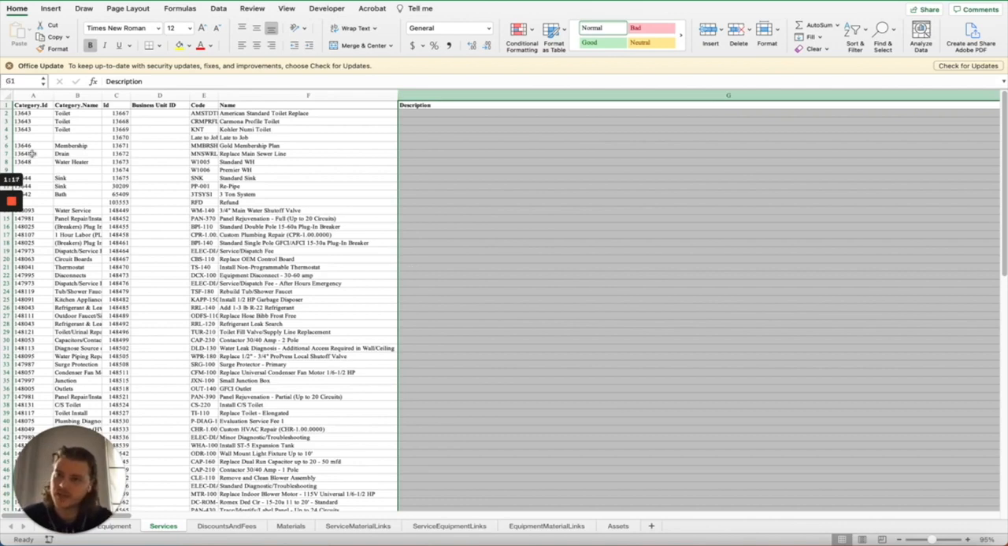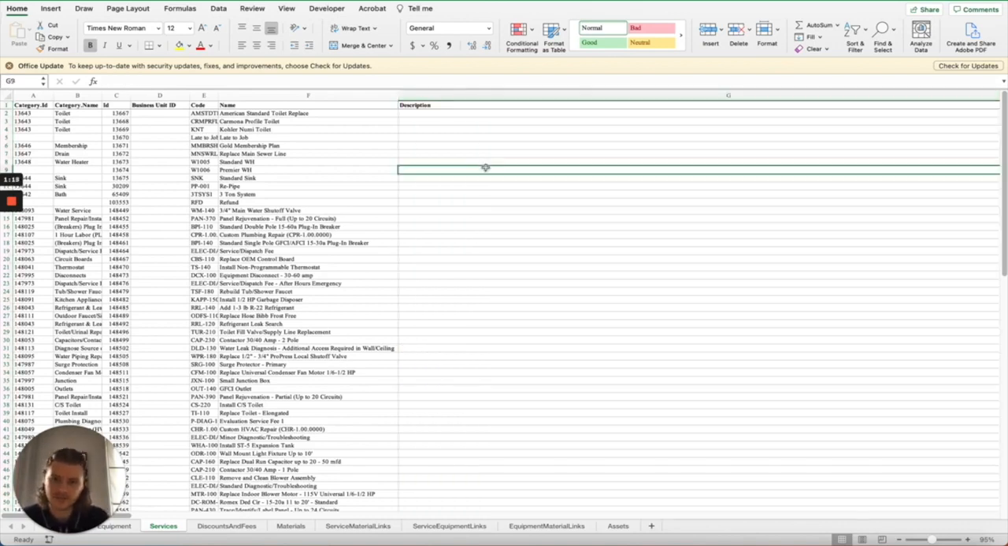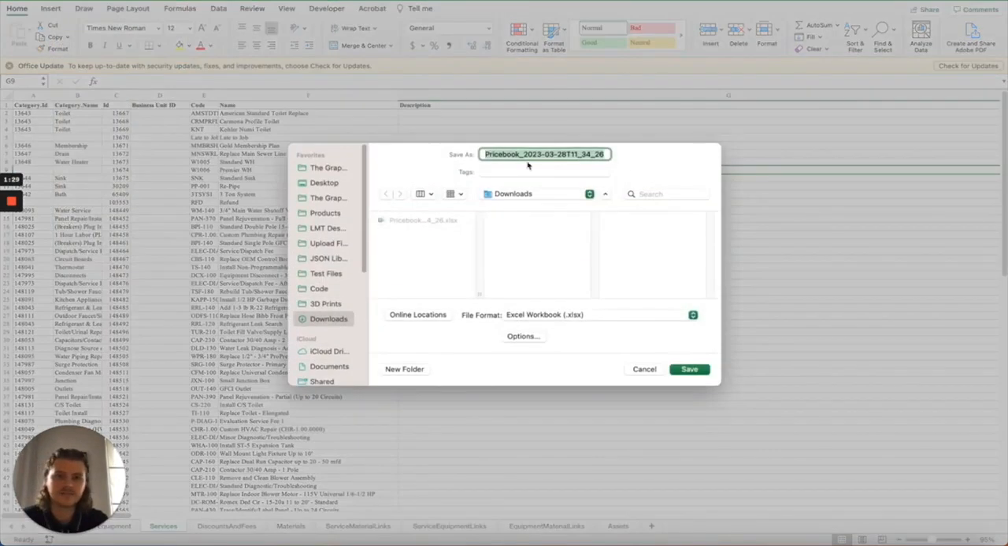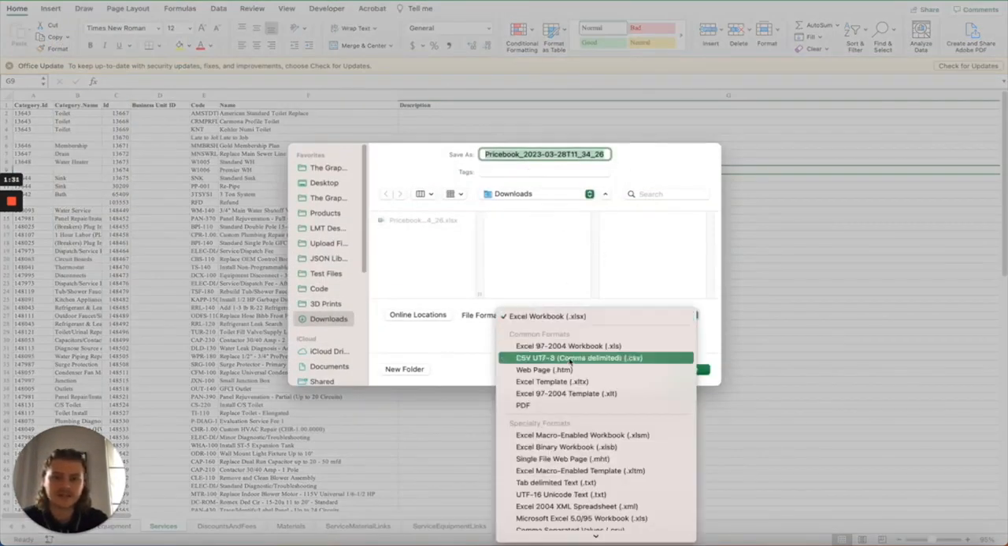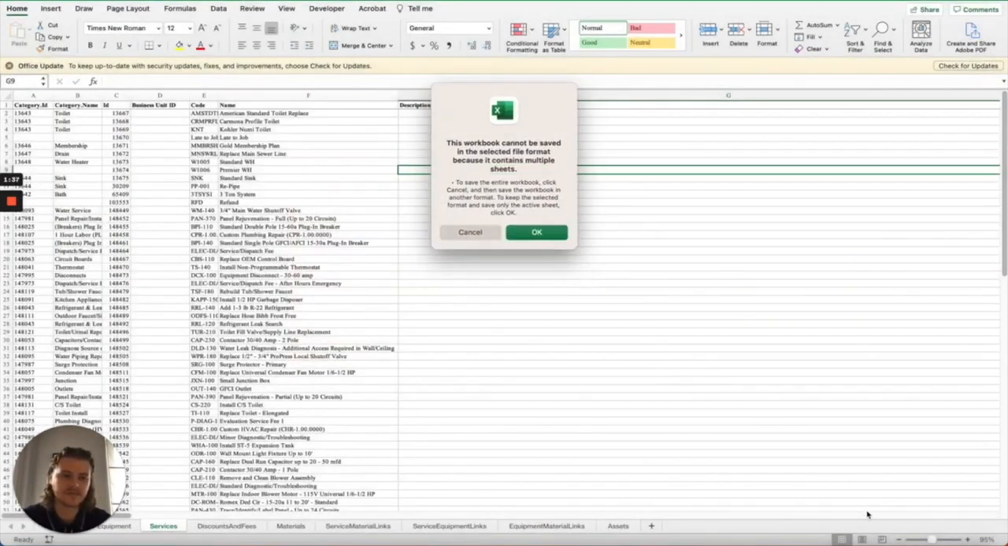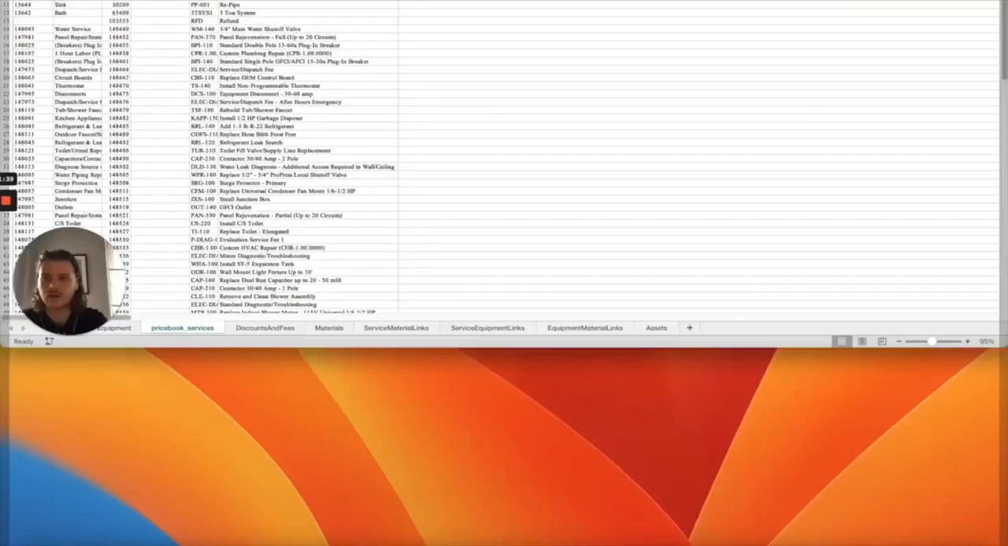So what we've done is you can, if you open up your Pricebook, and let's say in this situation, I just want to populate my services. I'll open up my Pricebook Excel file and I'll go to the services sheet and I'll do File, Save As. I'm going to save it as a CSV UTF encoded. I'm just going to name it Pricebook Services. I'm going to click Save. It's going to not like that, but I'll go ahead and X out.